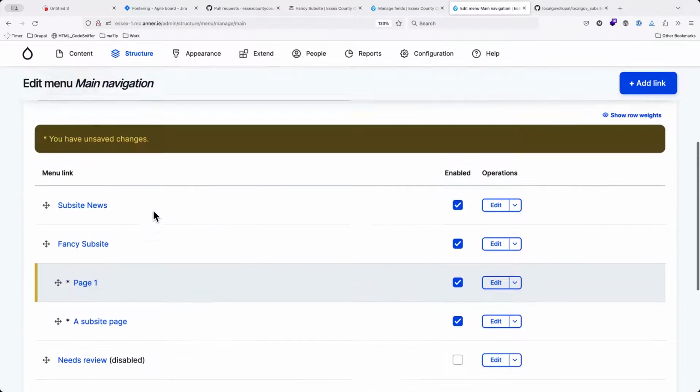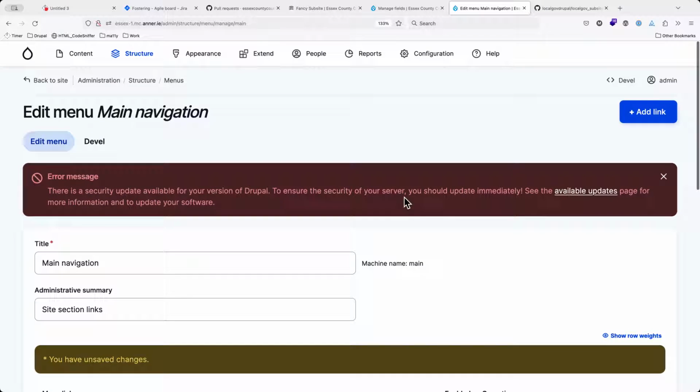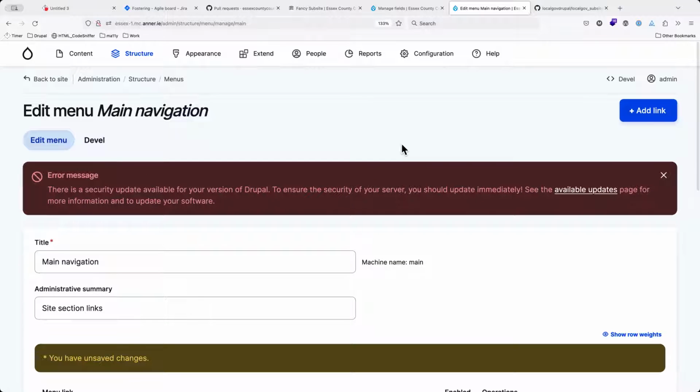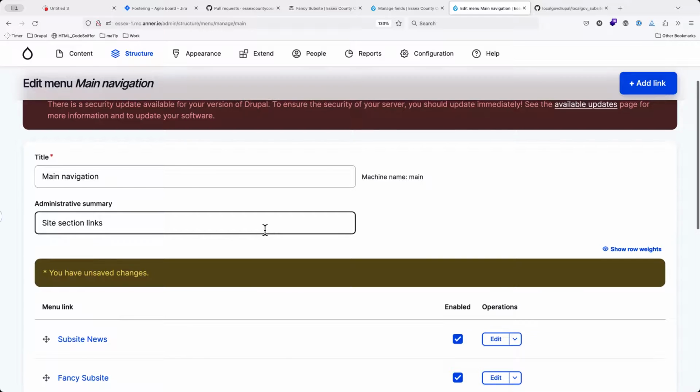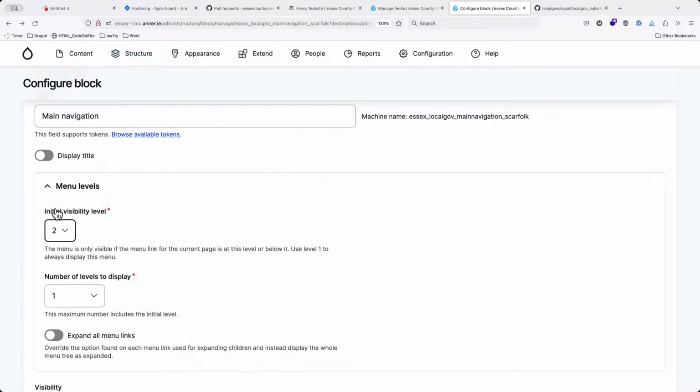Okay, I won't save this because I don't make any of those changes. But that's kind of, I suppose, maybe one of the gotchas that you might not have noticed initially, is that you need to set your initial visibility to 2, so that we skip the top level menu, and the number of levels displayed to be 1, so you just see the first level under that item.